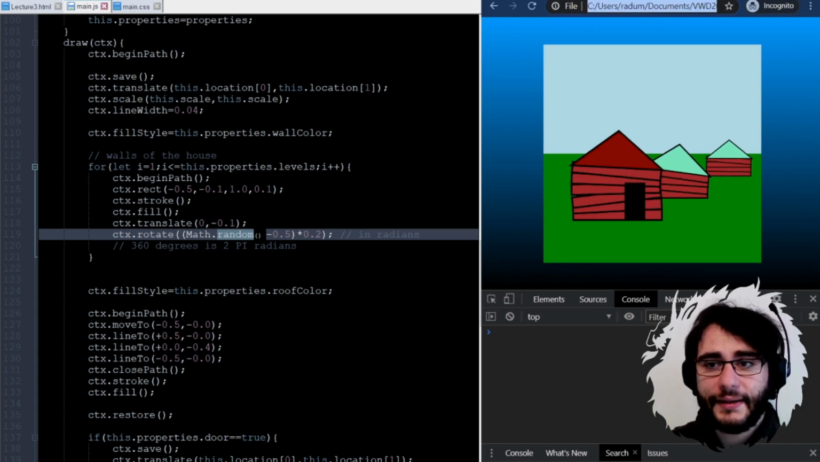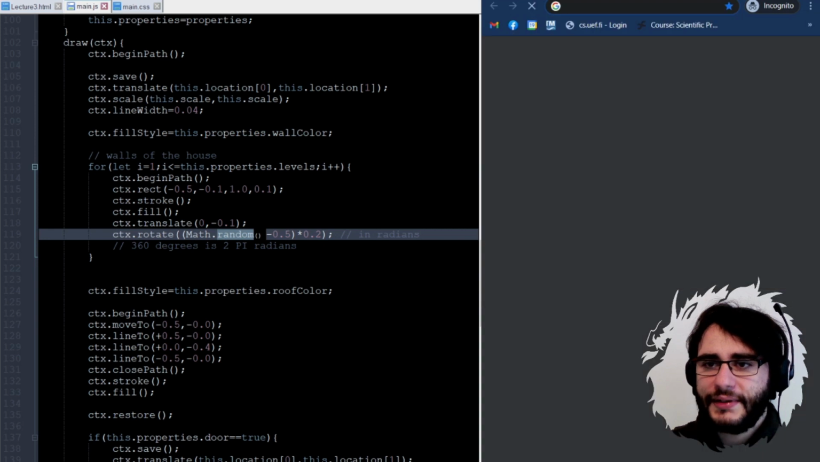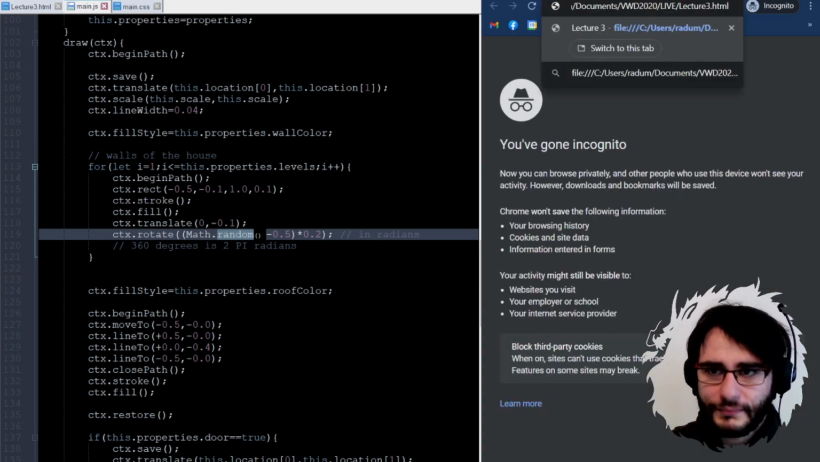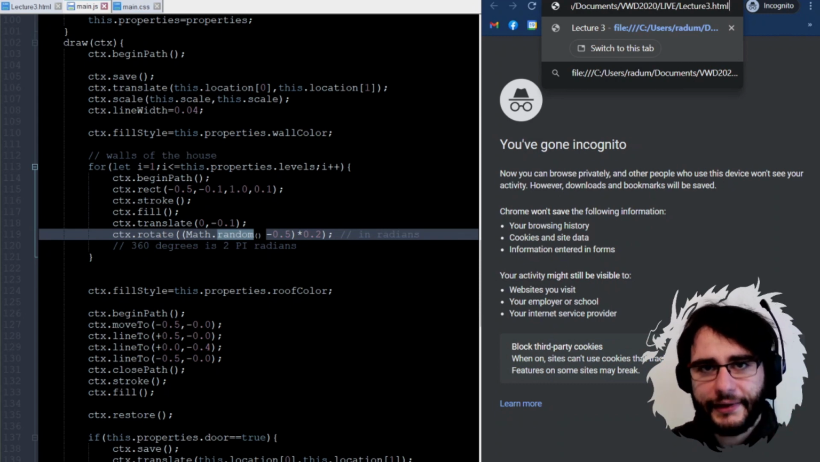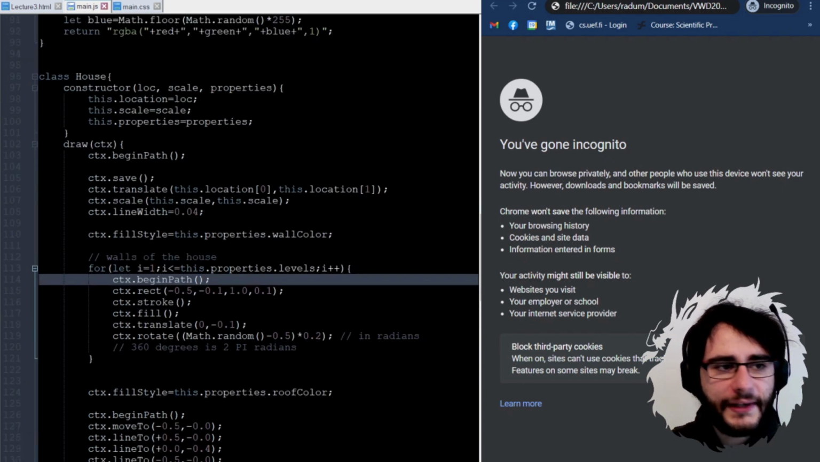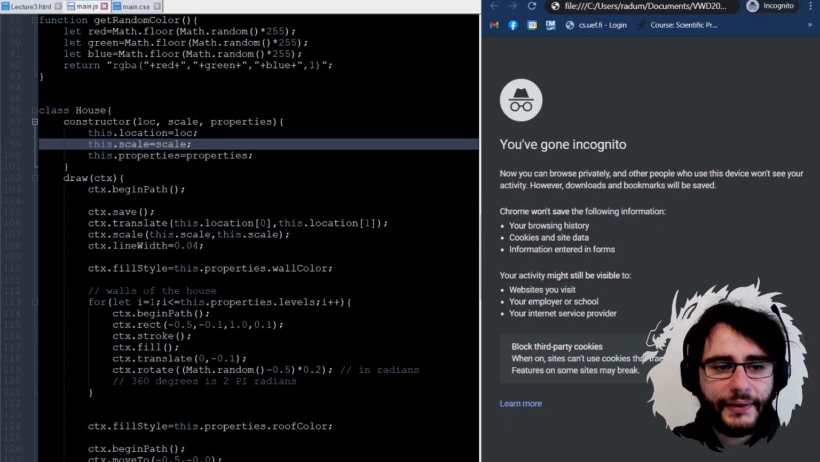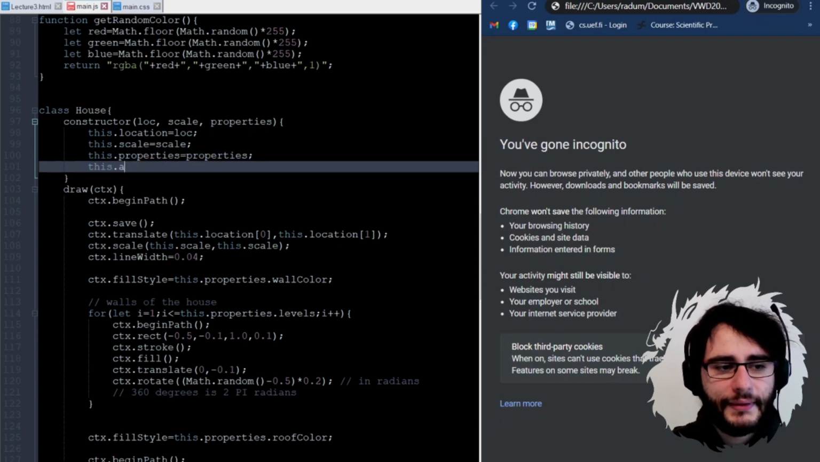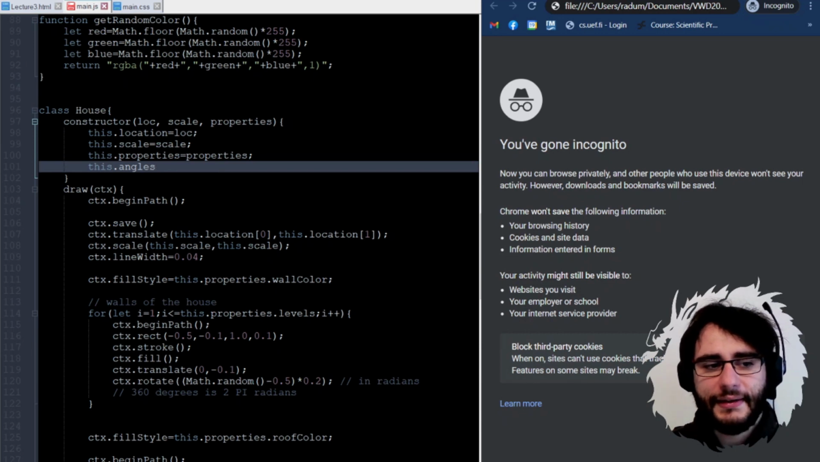So let me now close this tab and just work like this for a while, so that my video is clearer when I speak, and fix this issue. So I want here to define angles for each of these levels that the house came with.